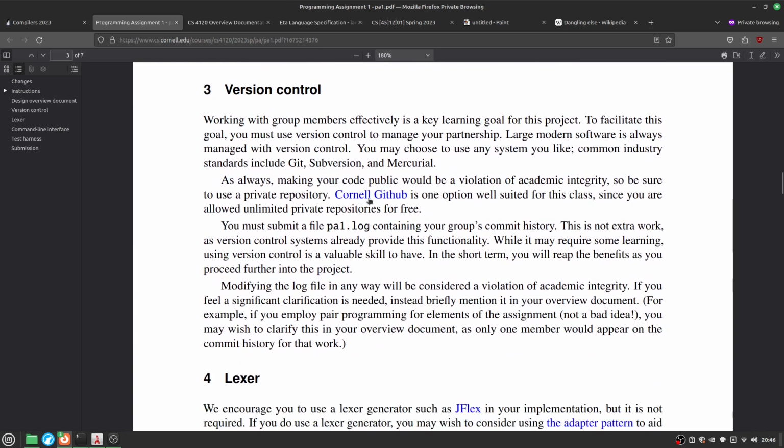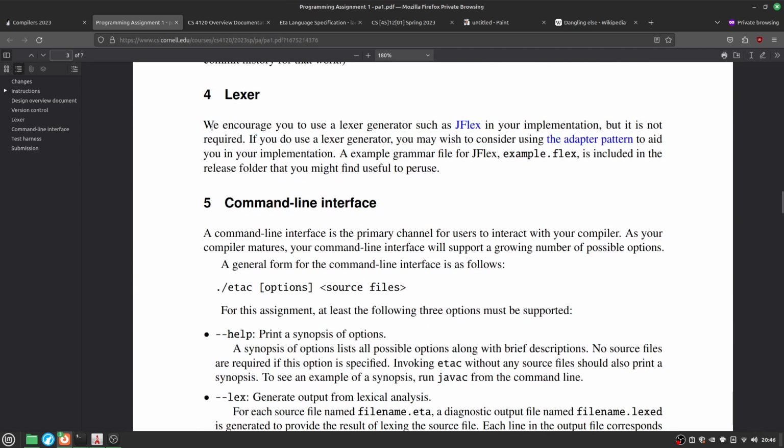Version control, don't need to worry about that. Lexer: we encourage you to use a lexer generator such as JFlex in your implementation, but it is not required. If you do use a lexer generator, you may wish to consider the adapter pattern to aid you in your implementation. An example grammar file for JFlex is included in the release folder that you might find useful to peruse.